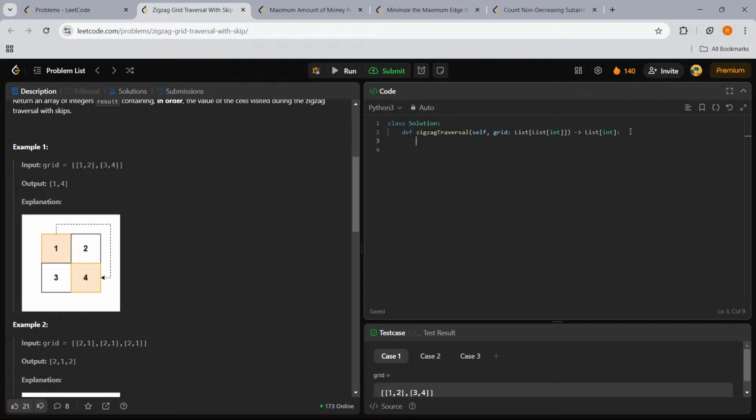It's already a predefined class Solution. The function name is zigzagTraversal with grid as a list of integer lists, and we'll go for the next one. We'll create a variable result, an array. We'll run a loop for i equal to n minus 1 and j equal to m minus 1.